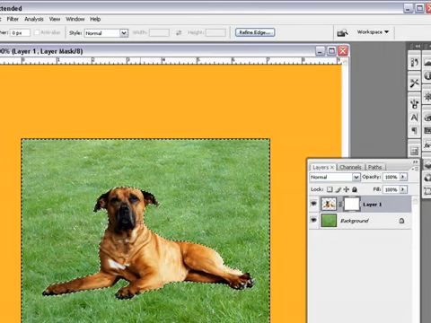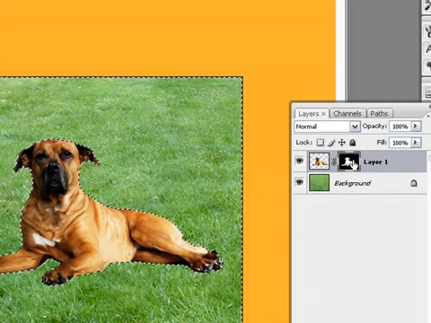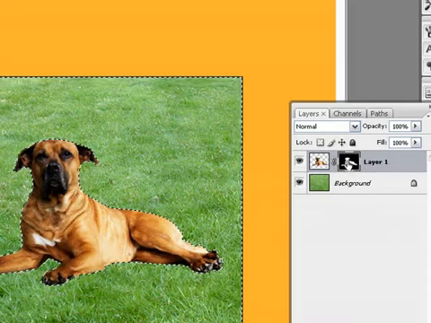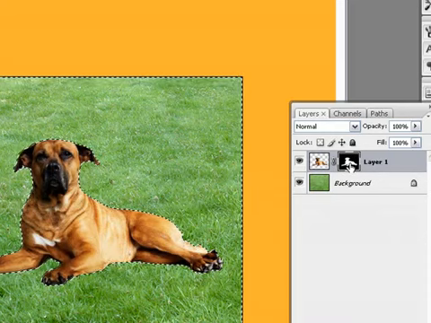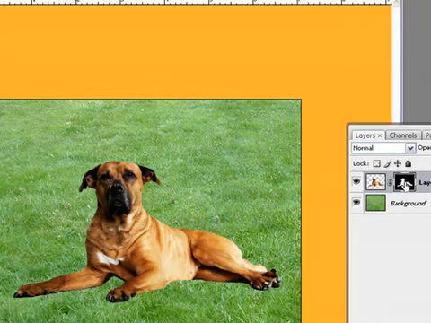Now all we need to do is, with our foreground as black, simply hold down Alt and hit Backspace, and you'll be able to see here in the mask layer that everything in black is what we don't want and everything in white is the dog. That's exactly what we want. So now we've done that, it doesn't look like we've actually done anything, but we've made a mask.